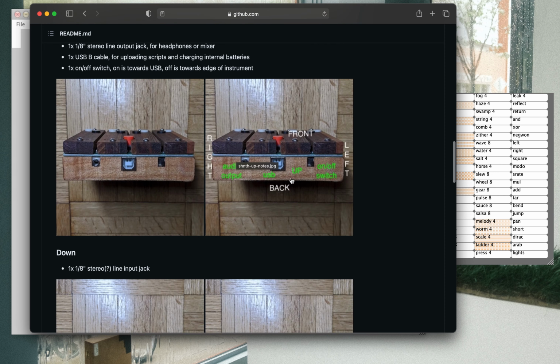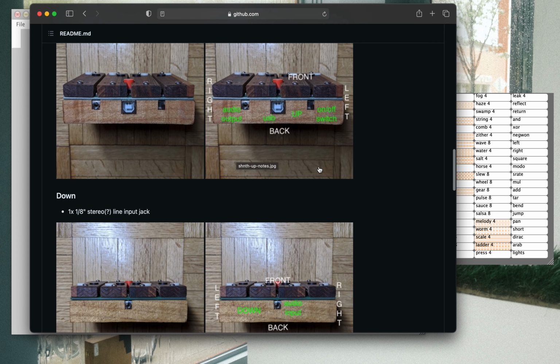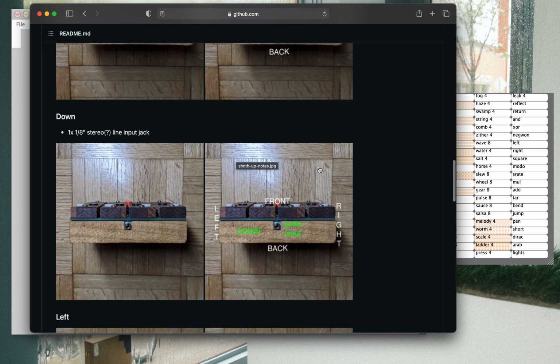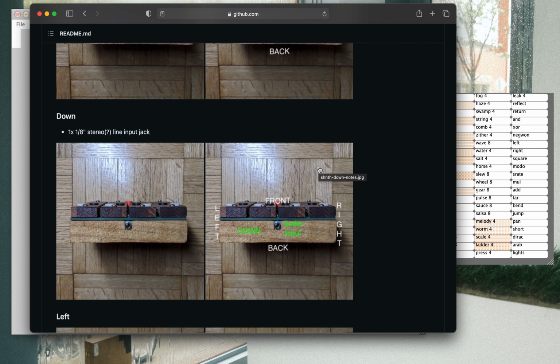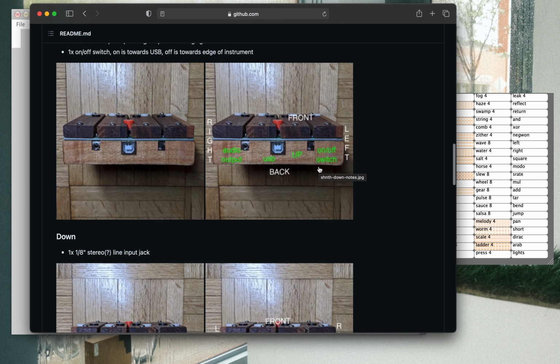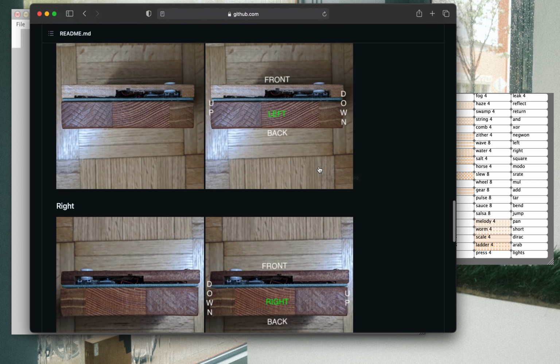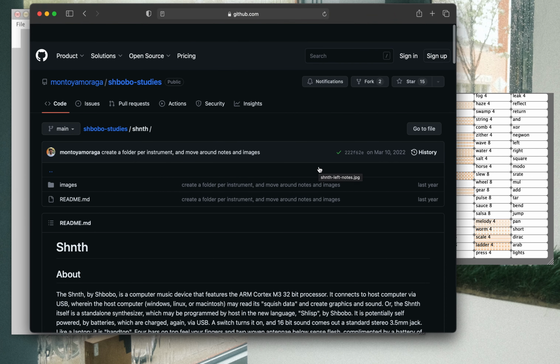So output jack, stereo output jack, USB, and then there's an internal battery that doesn't last too long. Wait, is there a jack on the bottom? No, there's no jack. That's that basically. So yeah, let's get into Fish.